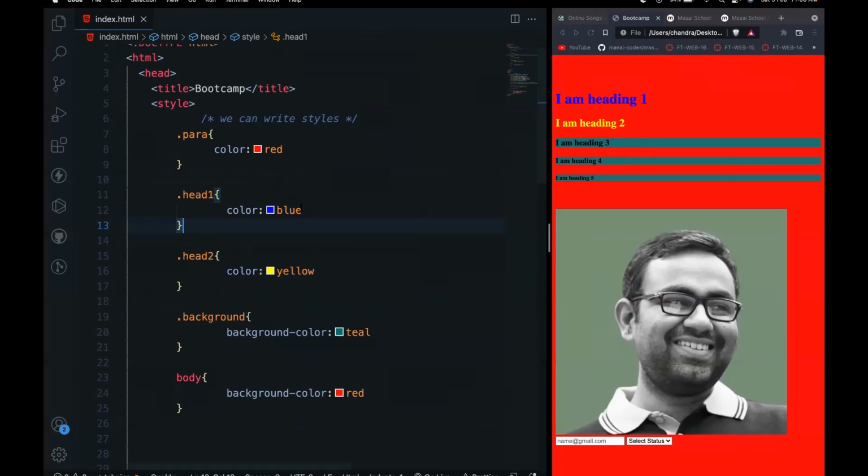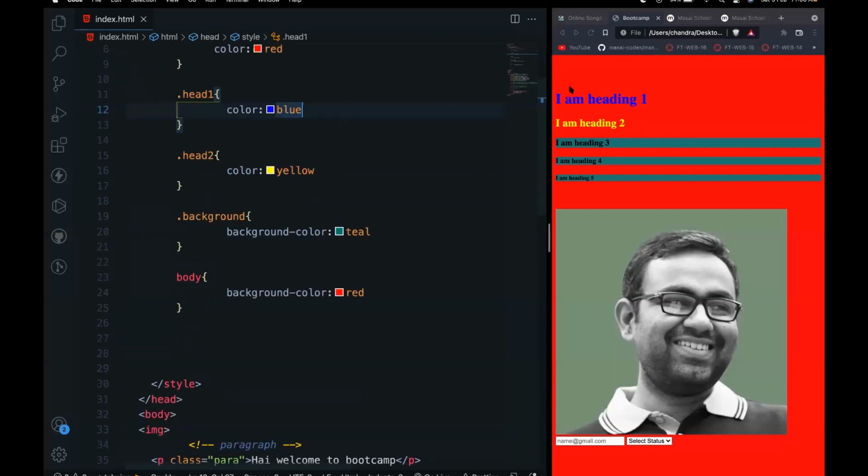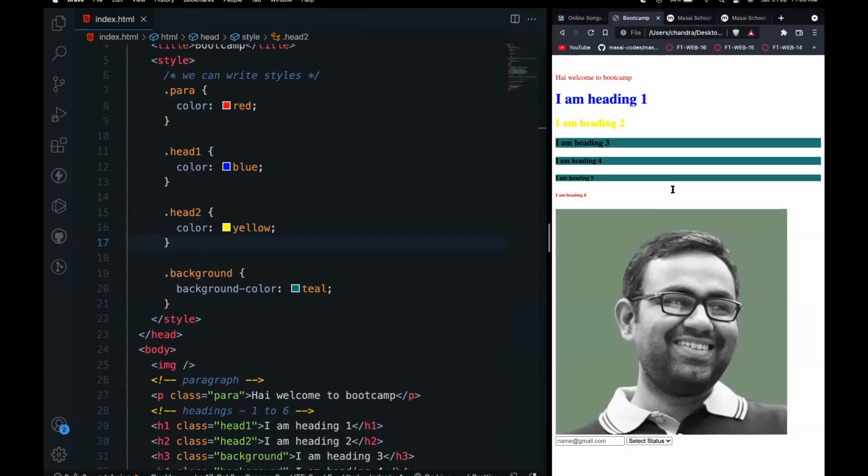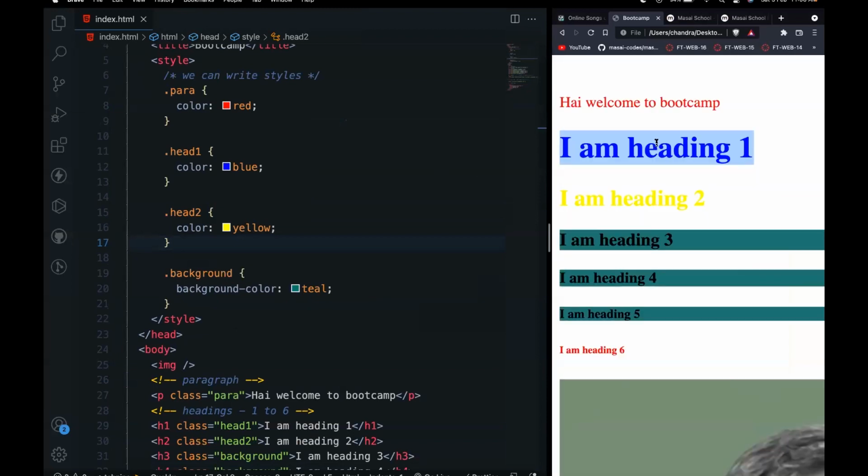Okay. So now I'll remove this background, it is very dark. I'll refresh it. Now, can you see my paragraph has very little size compared to heading 1, heading 2? So how can I increase the size of this? Is there any way in HTML we can increase this?